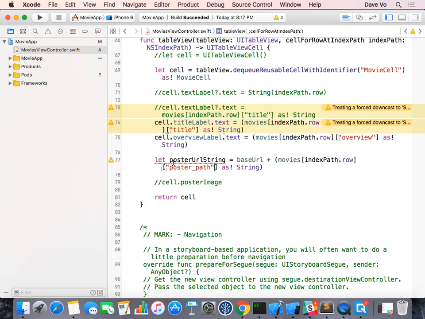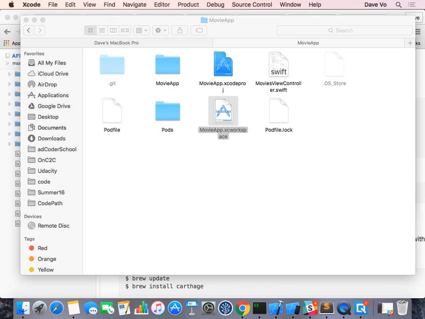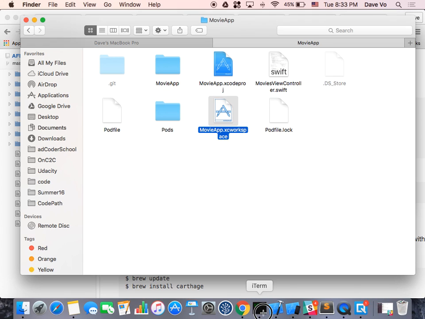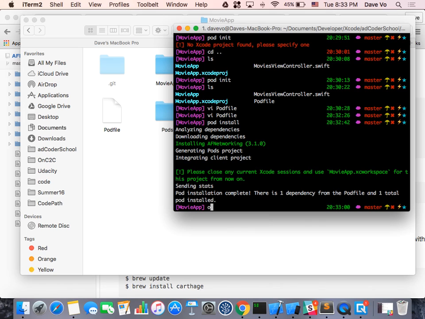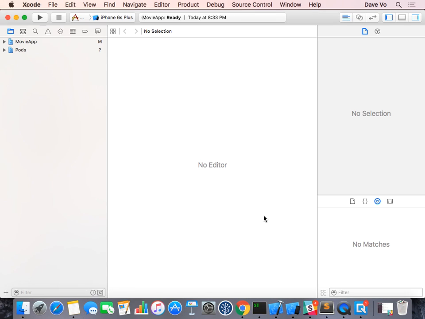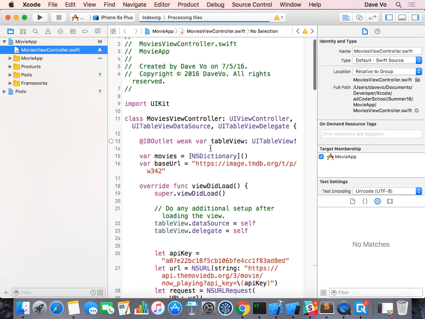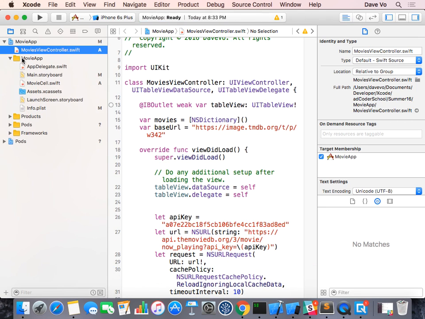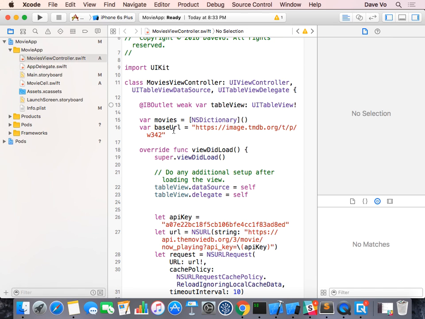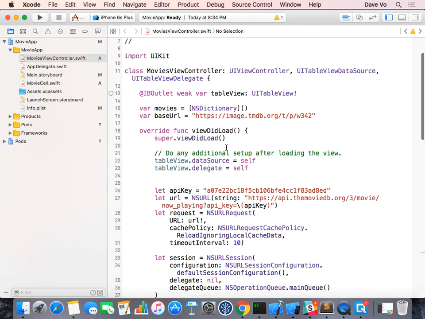So it asked me to close this one and then open the Xcode workspace. From now on, we use the Xcode workspace. As you see, in the Xcode workspace it has another folder called Pods. We just installed AFNetworking, and then for the movie app, let's go back to this one. Hey, this one should go under the movie app. Don't stay there.